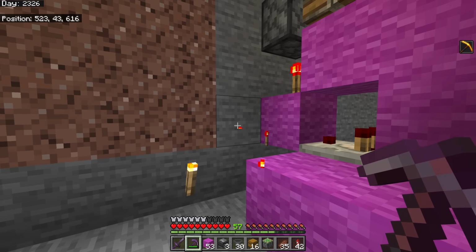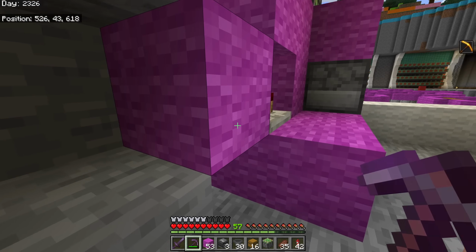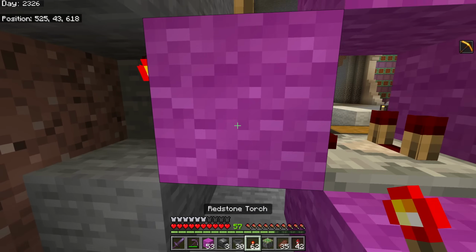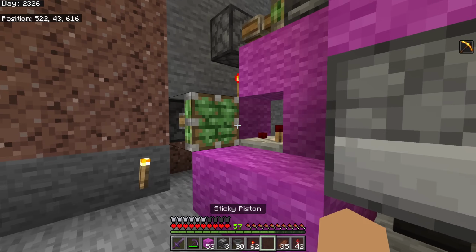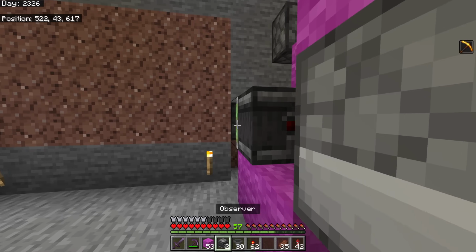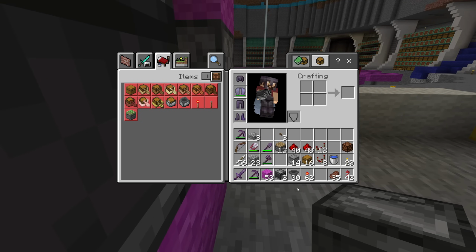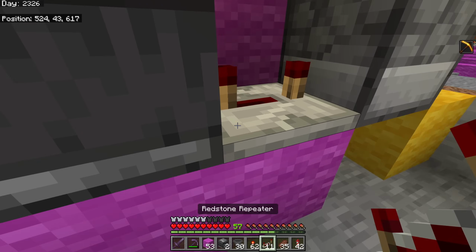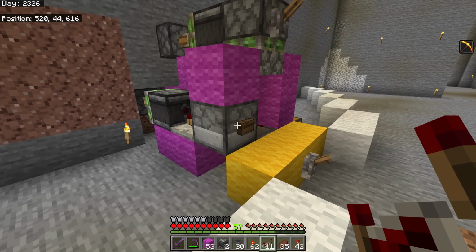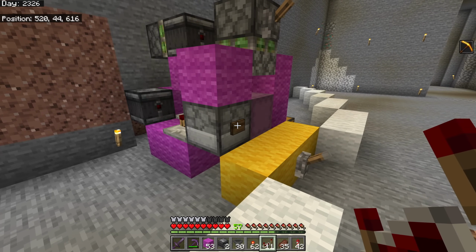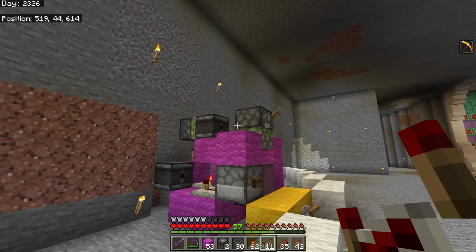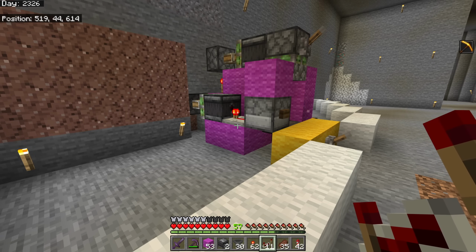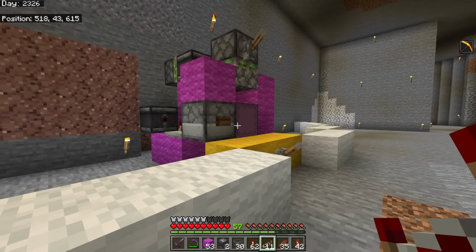I need a little bit more room here. In fact, I think I just need the torch to go on the back side like this. We need this guy here. We need an observer here, and we need a repeater here on the 4 ticks. So now what happens if I press the button? That should empty. That should go off first, and this one should go off. It worked. Do it again.